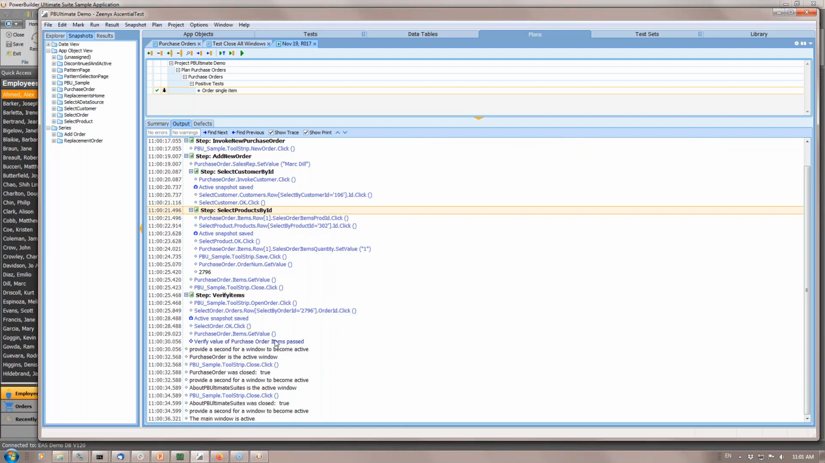But what I want to draw your attention to here is these messages down below. These are the messages that are coming back from that close all windows. And if you look at it, you can see what's going on. It said, okay, we're going to provide a second for something to become active. Then we're going to go ahead and hit close. We're going to provide another second for the next window to be active. We're going to hit close again. And so at the end of this, because I had everything working correctly, the main window is active. It finally got to that else, and it says that the main window is active.